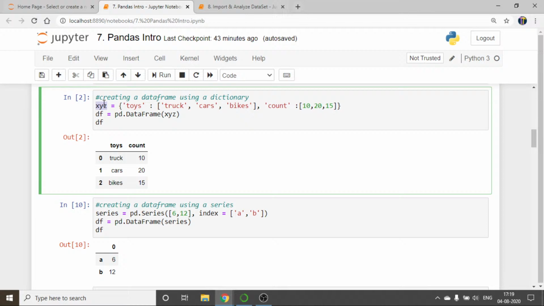Then how to create a data frame using a series. This is the next question that we have. Here I'm considering two values, that is 6, 12, and within series you also have a property called index. If you don't give this property of index, it will come up with 0 and 1, which is the default indexing for numbers.